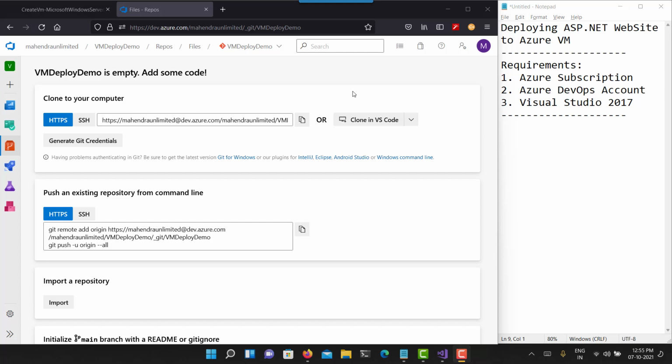Okay, welcome to this video where I'll explain how we can use Azure DevOps CI/CD pipelines to build and deploy an ASP.NET website on an Azure Virtual Machine. I already have created a new empty Azure DevOps project, and as you can see on my screen, my DevOps project contains an empty Git repository. There is nothing in this Git repository. I need to make my first commit there.